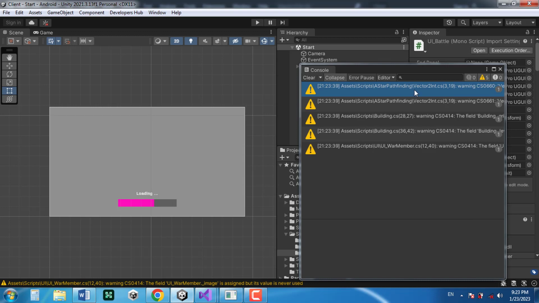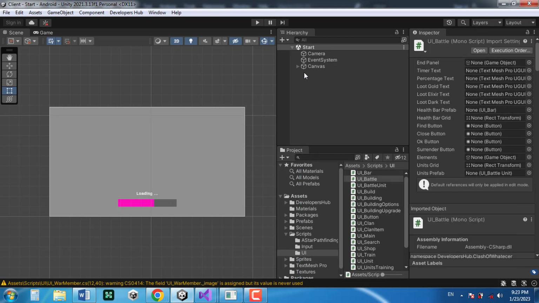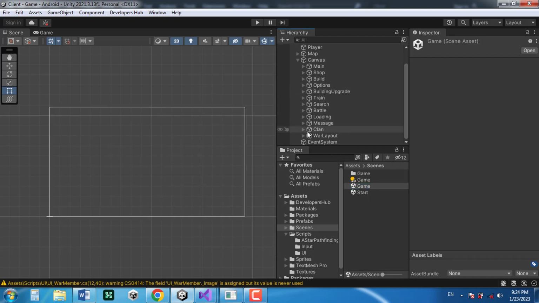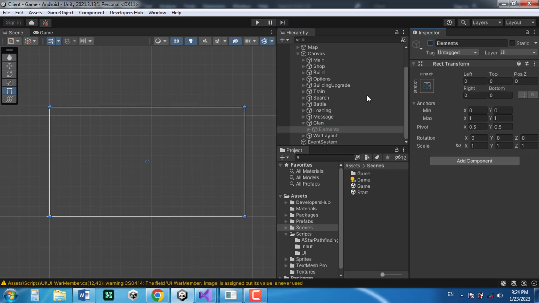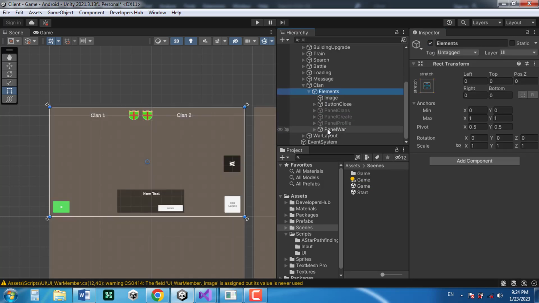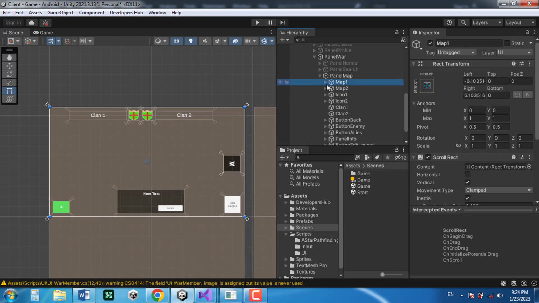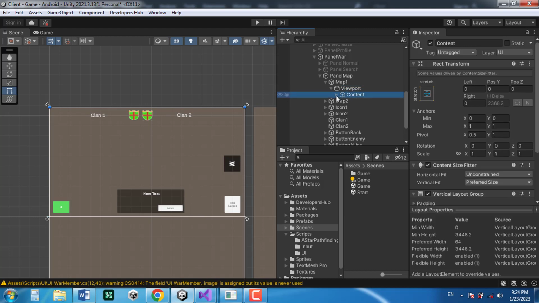Now there's a few things we need to add to the UI. So let's go to the scenes in the game scene. I'm gonna open the canvas in the clan. Let's enable this panel, and in the war panel, here it is. In one of the maps, I think we need to open this one.